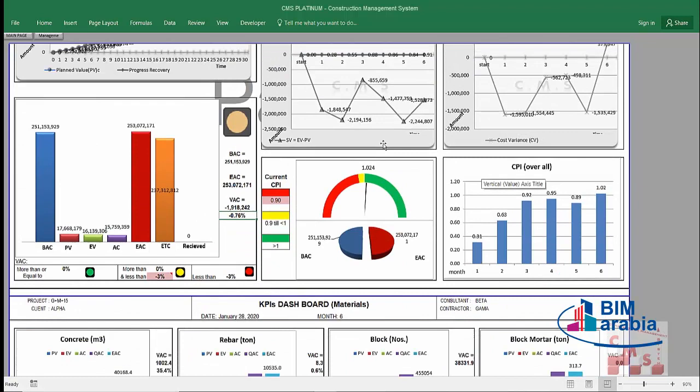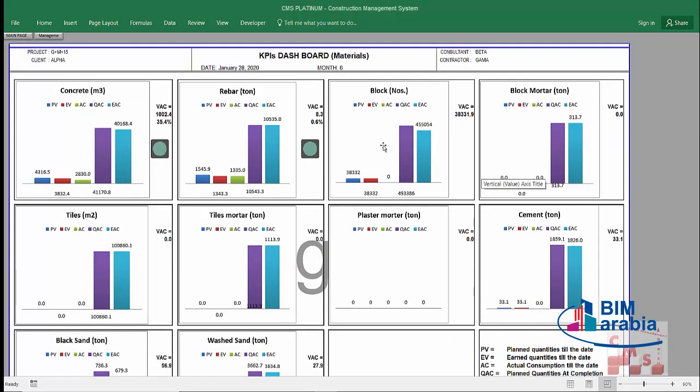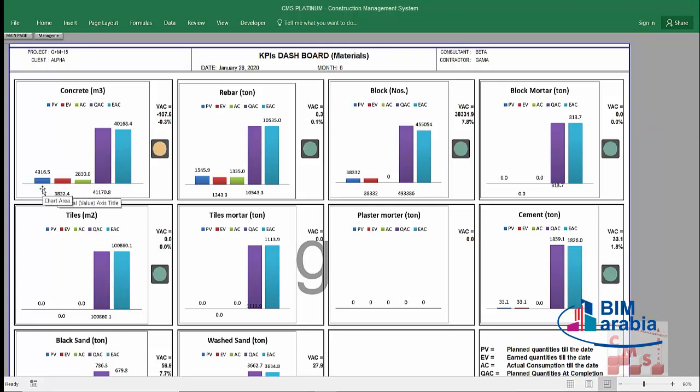There is another dashboard also related to the material and manpower. In a very easy way and automatically, CMS will give us the indication and the alarm for each type of civil material and manpower. For example, here we have the concrete in cubic meters. The planned value which shall be completed up to date is 4,316. But the earned value, which is the amount of the completed work, is 3,832, and it's completed with an actual quantity of 3,940. That's why the variance at completion will be minus 107 cubic meters, due to this extra concrete.